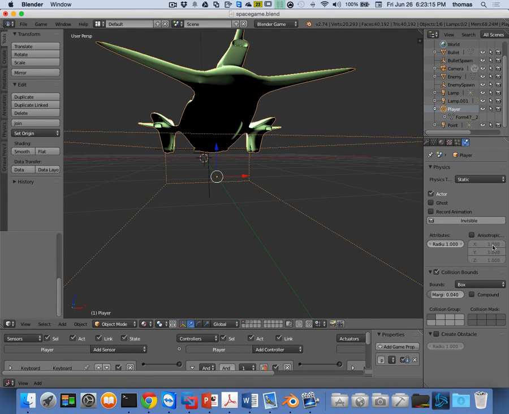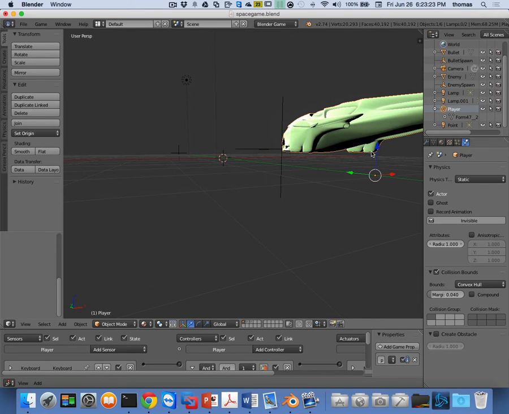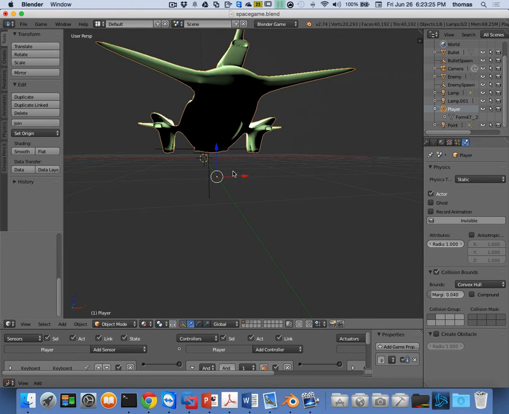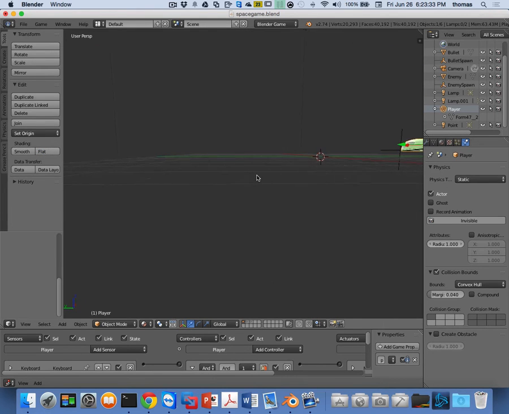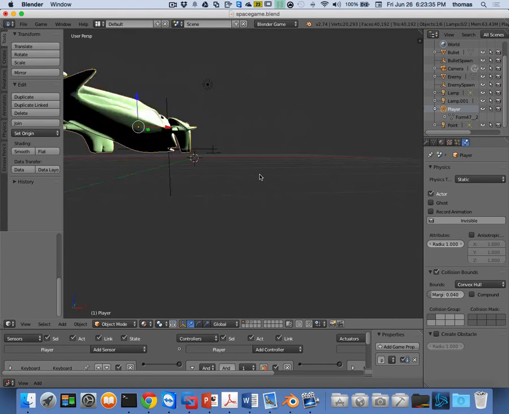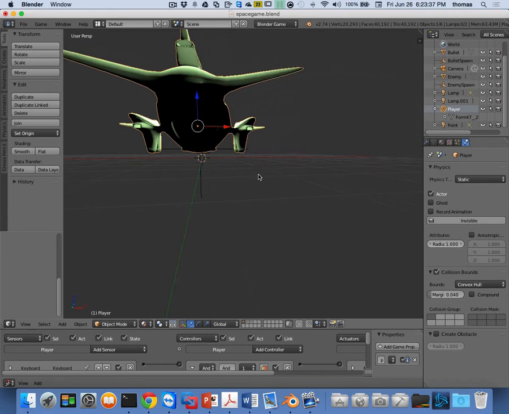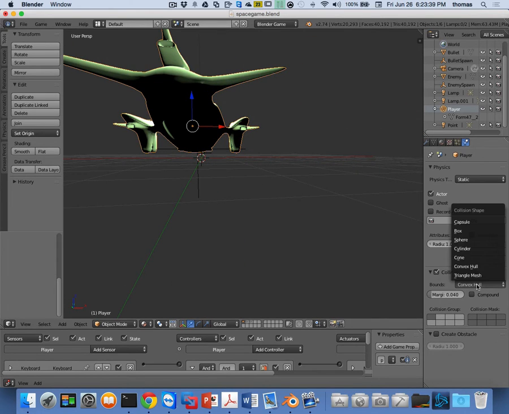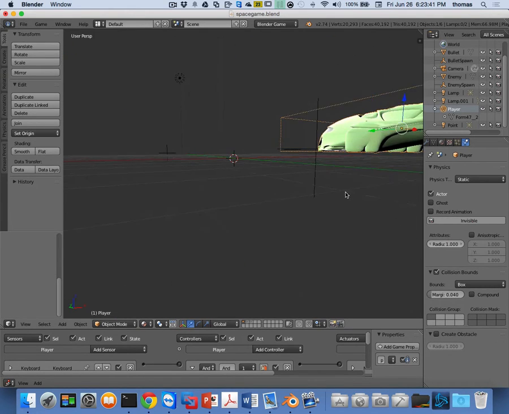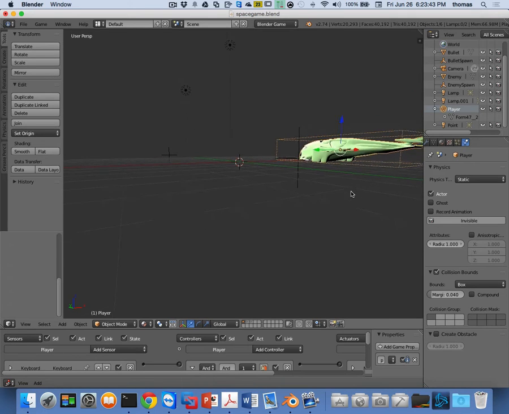That's another weird thing. Instead of box, I'm going to make it convex hull. So it's up here. Oh, I know why. Look where my origin is. My origin is way down here. So I'm going to set origin to geometry, right? Which moves my ship a little higher than it was before. And now let's move it back to box because box is cheaper. It's better. There we go.